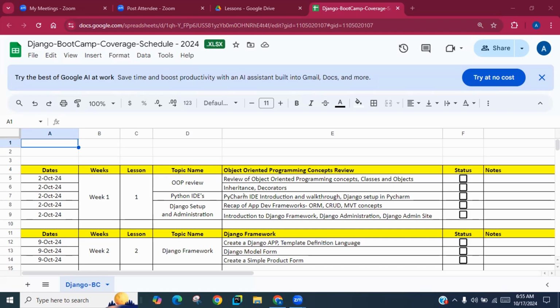In setup and administration, we'll recap the development framework, object relationship mapping, CRUD, MVT concepts, and so on. Then go into how specifically Django framework operates, Django administration, and Django admin side. So this is what we'll cover today.